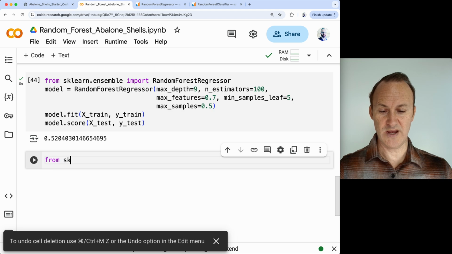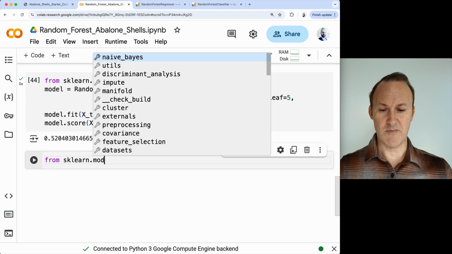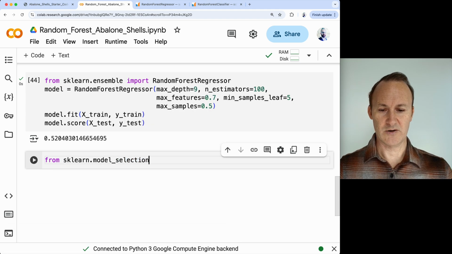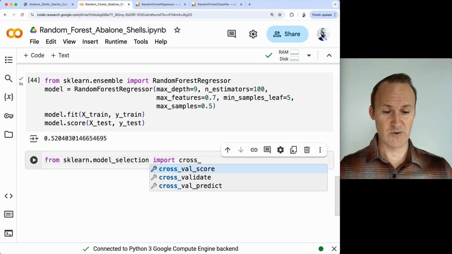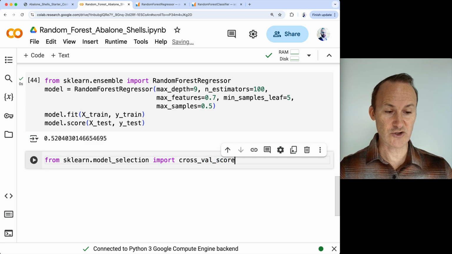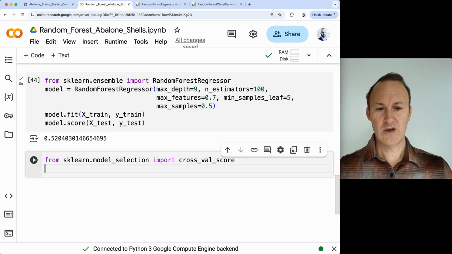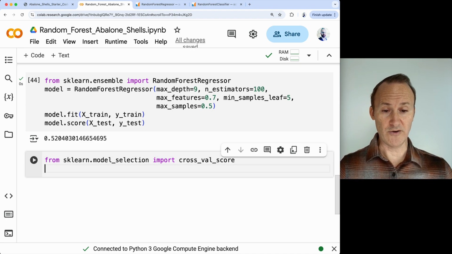So it's from sklearn.model_selection. Okay, I think. Import cross_val_score. Okay, that's the one that we want. Cross_val_score. Okay, we're going to get the scores using cross-validation. Now, we need to have a model, and an X and a Y.